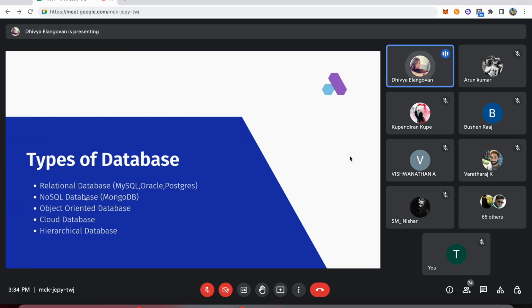Next we have cloud database. So it is nothing but the database is managed in a cloud server. And next is a hierarchical database. Hierarchical means it is like a tree like structure where data are linked in a network manner.